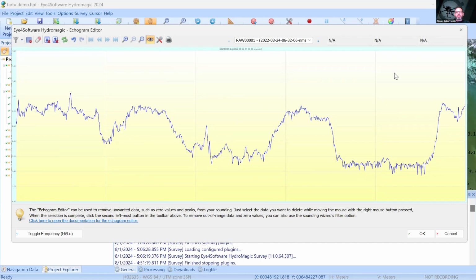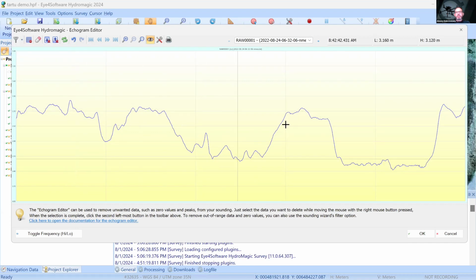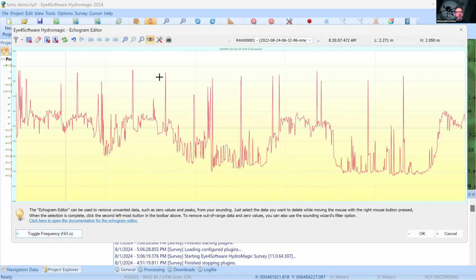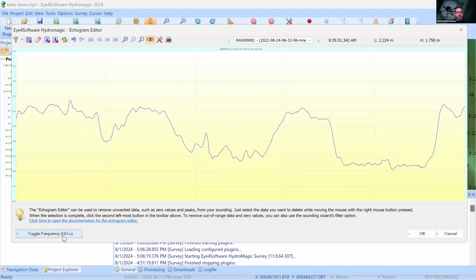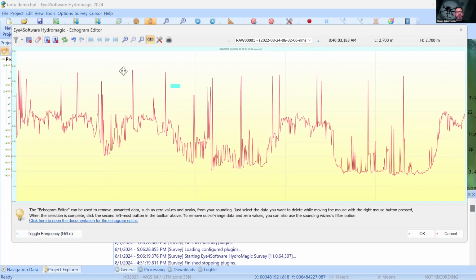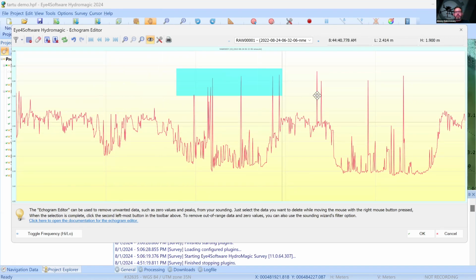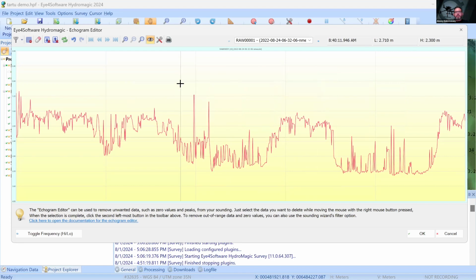When I have deleted obvious spikes, I can apply a filter to the data. I prefer to use the mean filter, and you can see that the data became more smooth. After that, toggling between frequencies, I can repeat the same for high frequency data. But here I prefer not to spend too much time on that, because you can see that measurements are not consistent.